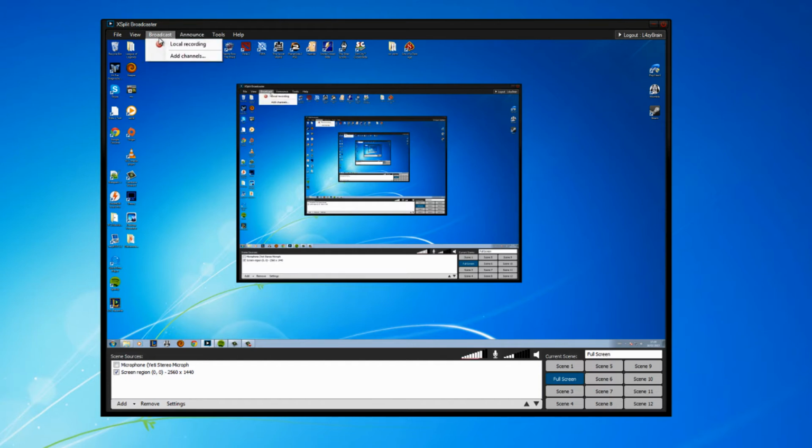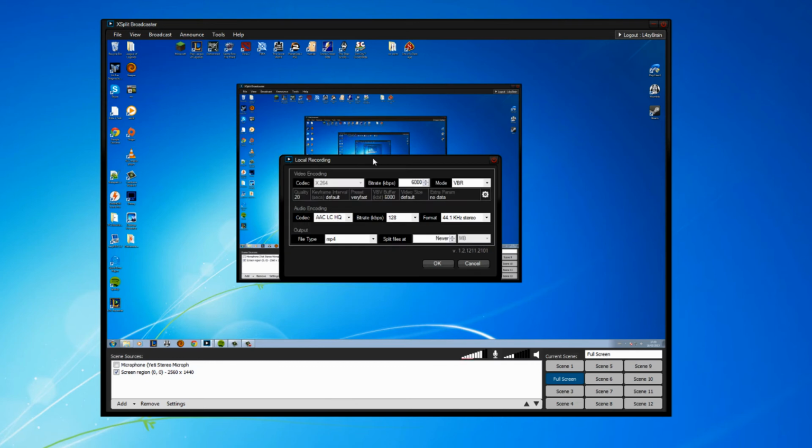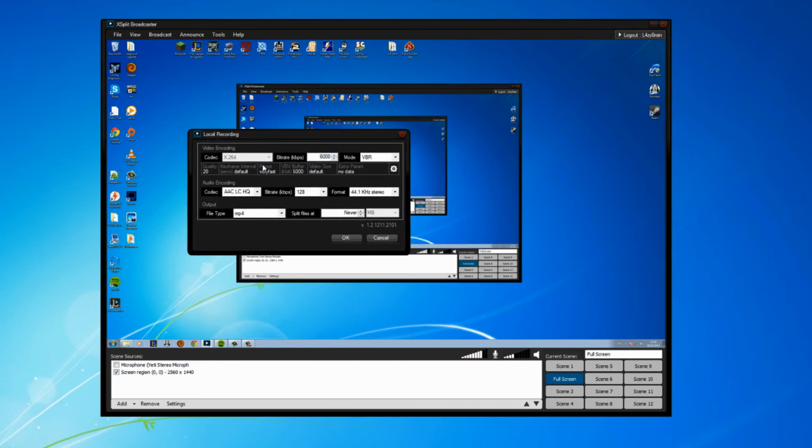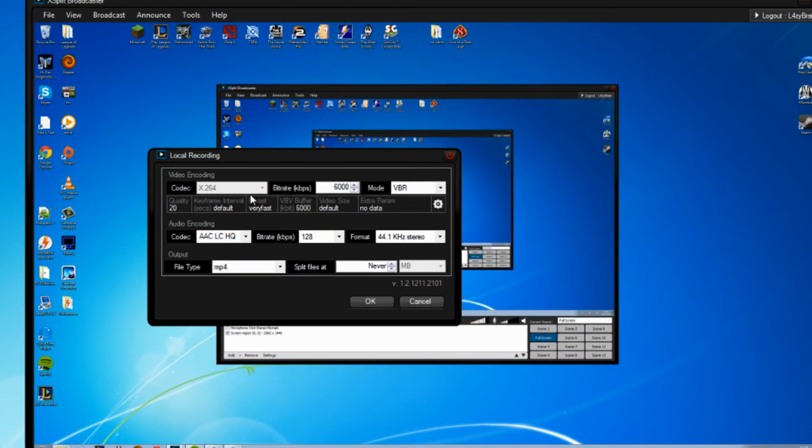Let's go into the broadcast menu here and right click. Make sure to right click on local recording. Then you'll have these little settings that pop up. Here you can set the codec. You want to leave that at H.264.